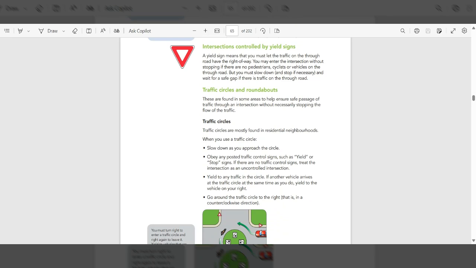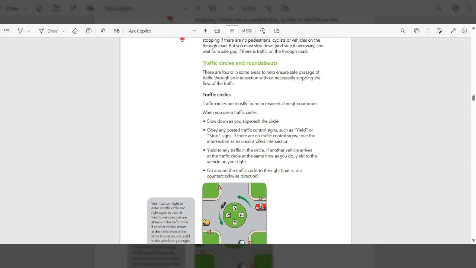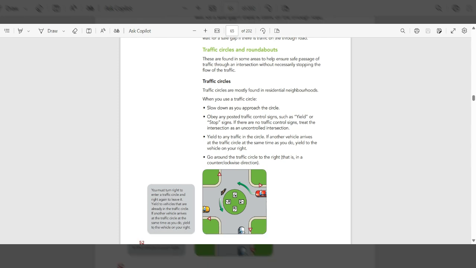When you use a traffic circle, first bullet point, slow down as you approach the circle. Obey any posted traffic control signs such as yield or stop signs. If there are no traffic control signs, treat the intersection as an uncontrolled intersection. Yield to any traffic in the circle. If another vehicle arrives at the circle at the same time as you do, yield to the vehicle on your right. Go around the traffic circle to the right, that is, in the counterclockwise direction.